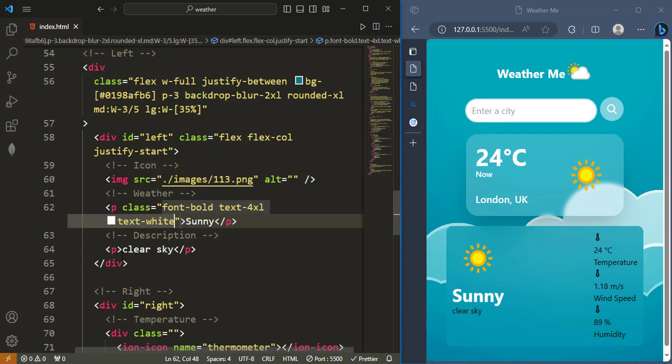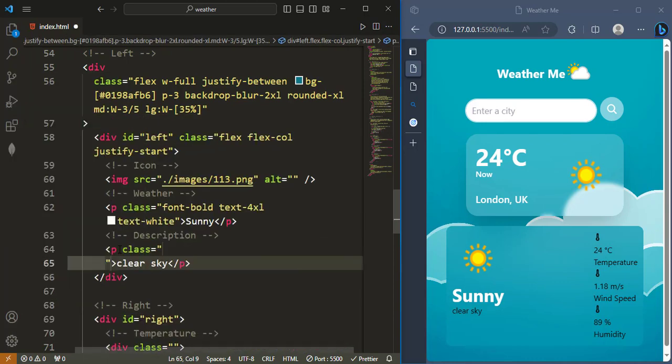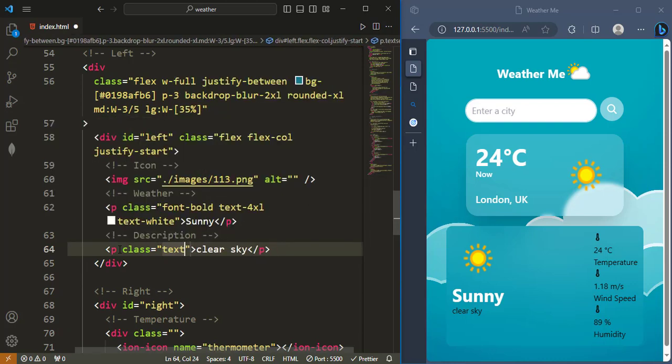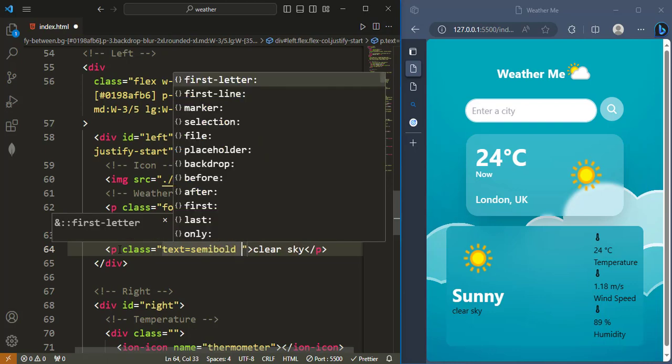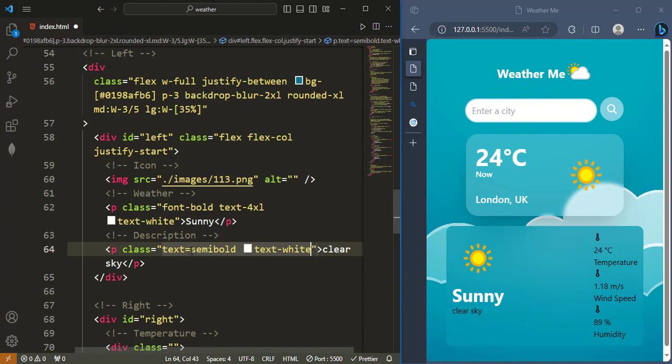Okay, and then to the description also, let's give it a class. Text semi bold, and then text white. Not text equal to semi bold, text semi bold. Okay, that is all for that one also.